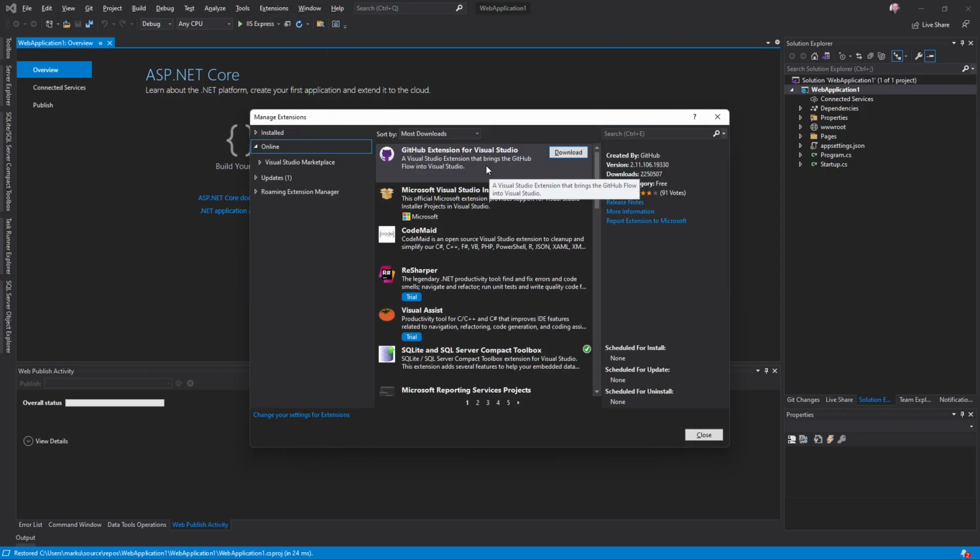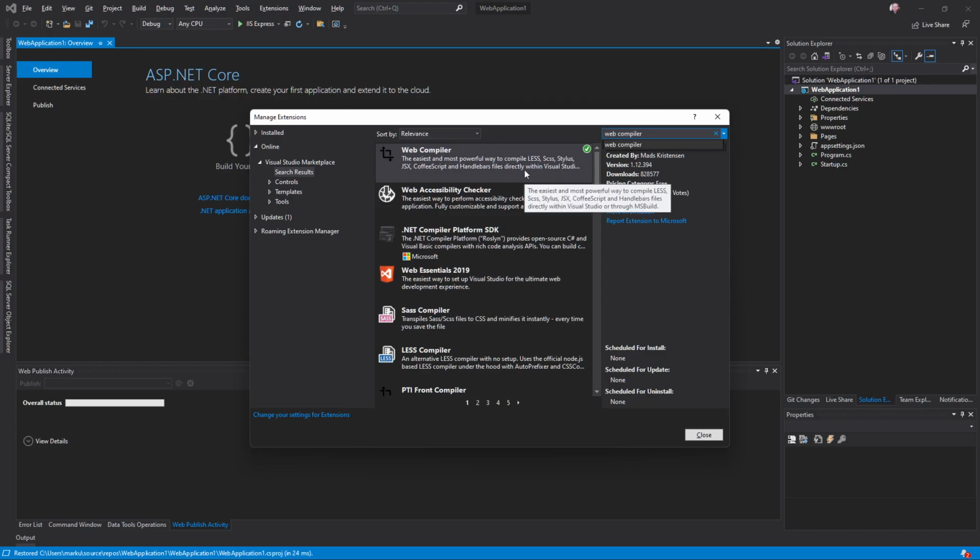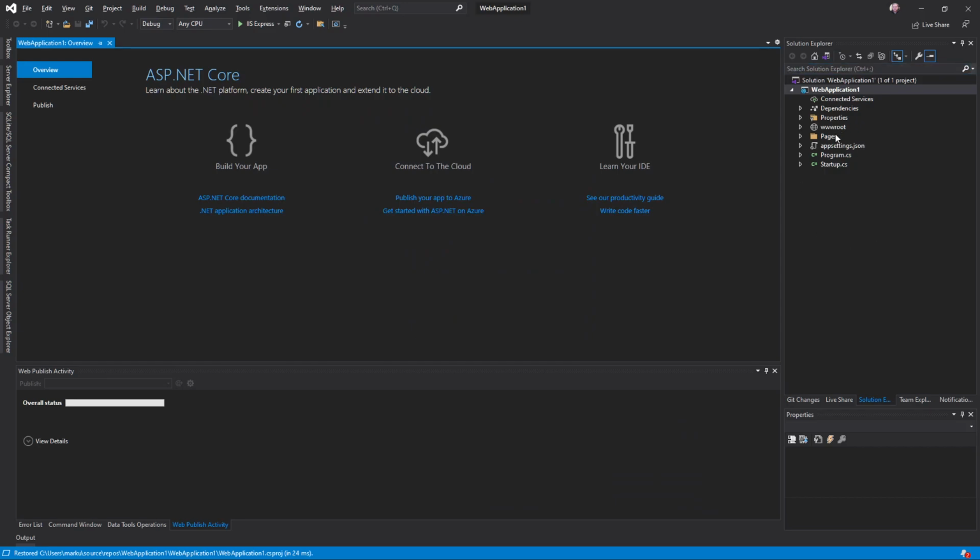So to install an extension, we go to Extensions, Manage Extensions, and we make sure that we're looking online. And we just type Web Compiler. Pretty simple. The first result's going to be Mads Kristensen, and we're just going to go ahead and install it. It's installed on my system already, so I'm not going to show you that part, but you'll install it. It'll probably ask you to restart. You'll restart, and you'll be back in the same spot. Now, we're not using SASS yet.